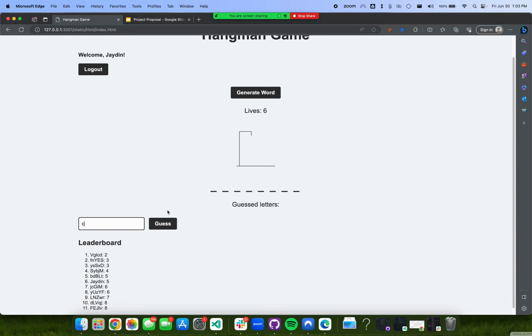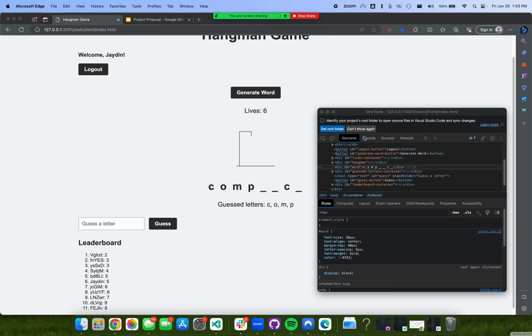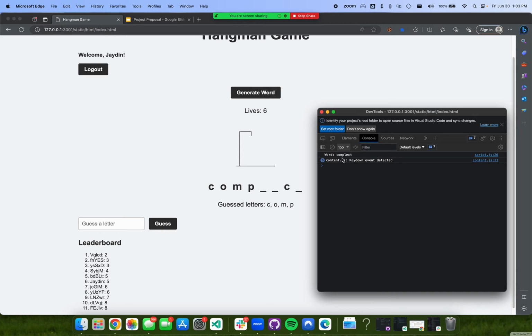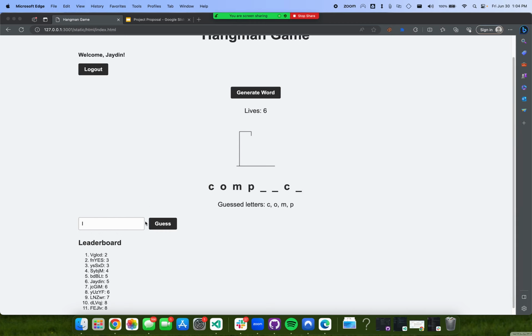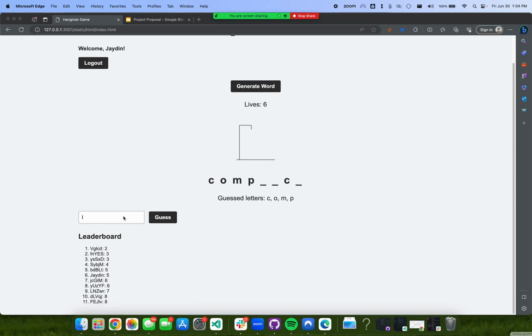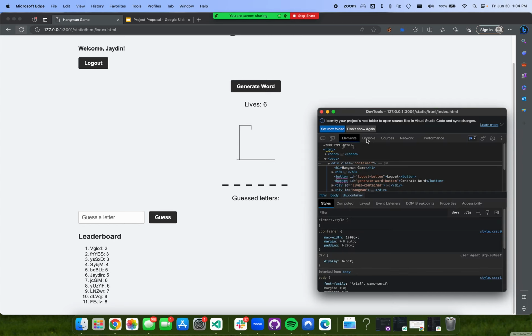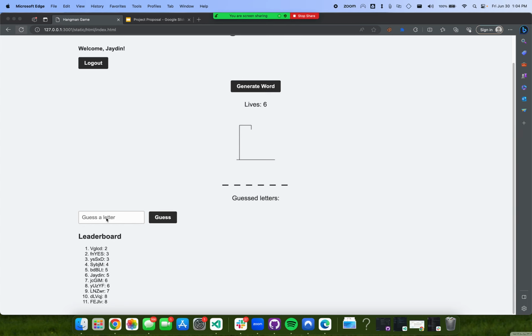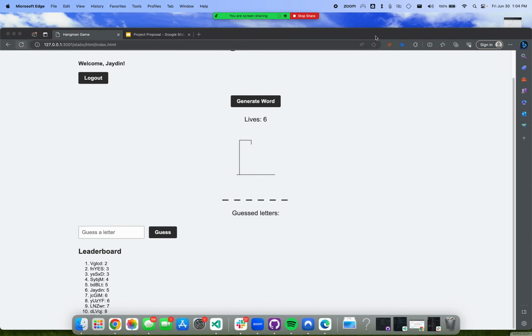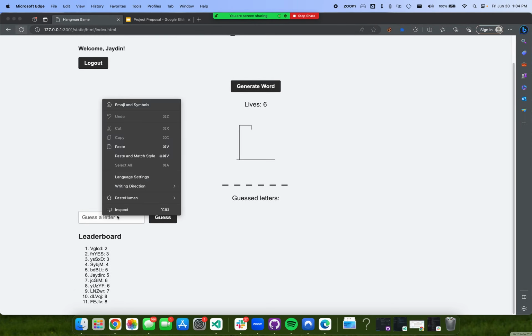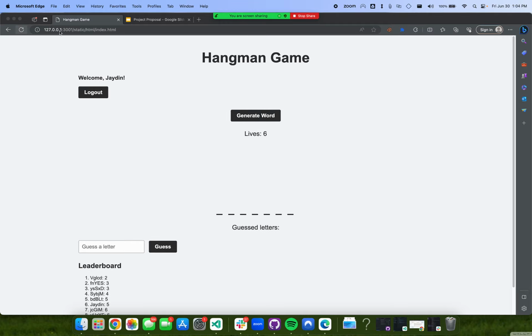Complete. I forgot the word. The site froze. Okay, so we're going to do another demo, but the text box is not working for some reason. Give me 1 second.